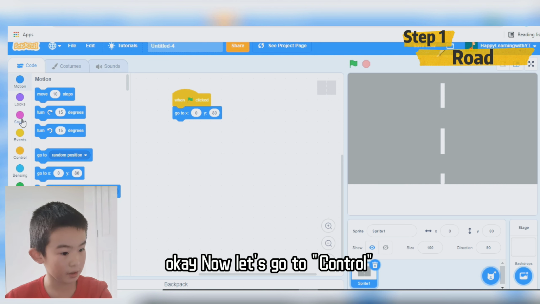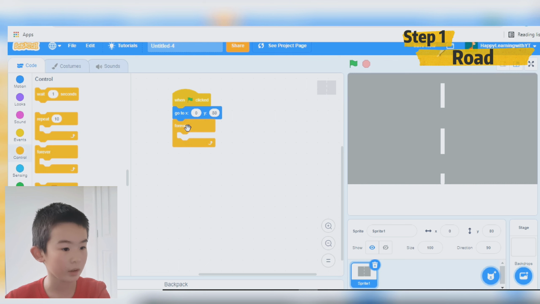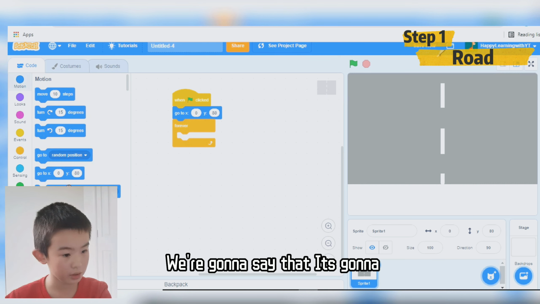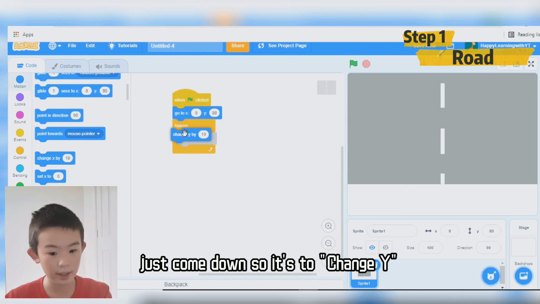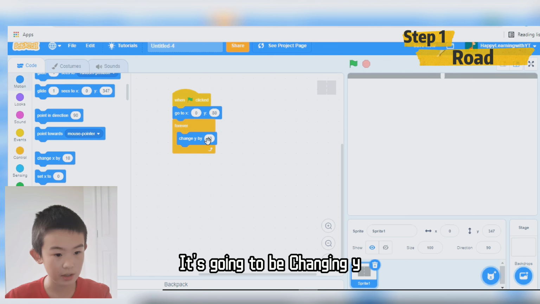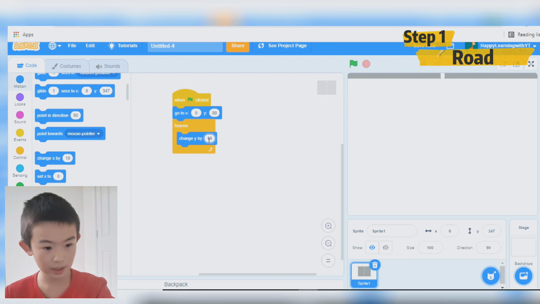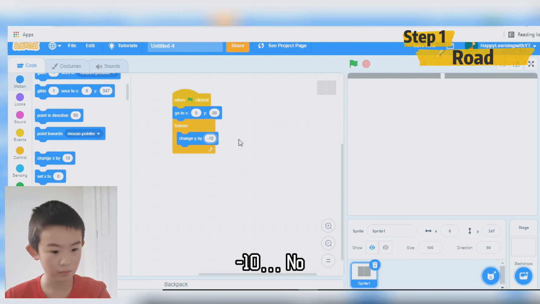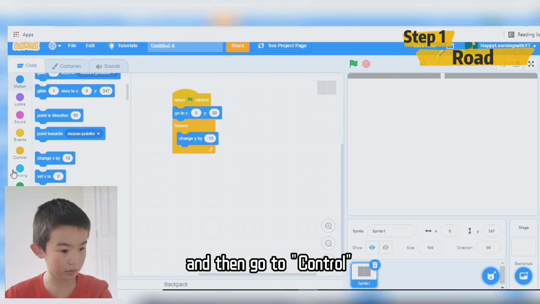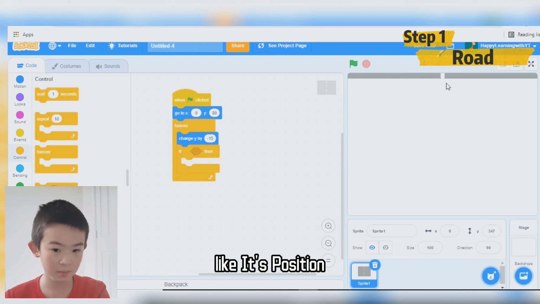Okay, now let's go to control and take out the forever loop. And then go to motion. We want it to come down, so let's change y. It's going to be changing y by negative 10. No, not negative 10. Negative 15. Yeah, negative 15.